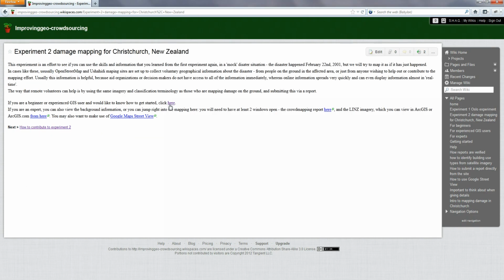It explains that you will be using a few different sources of information this time. So in addition to the crowd map report that you'll be filling out, you'll also need to look at some imagery, which you need an arcgis.com account to view. So you'll get the imagery from here.